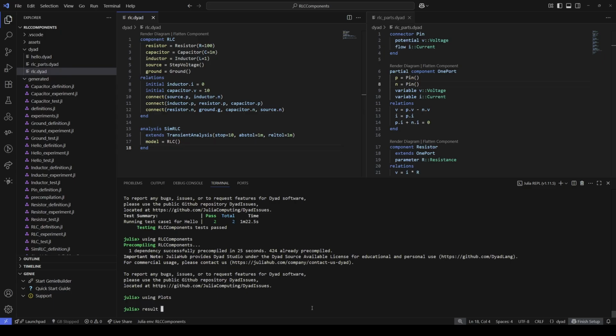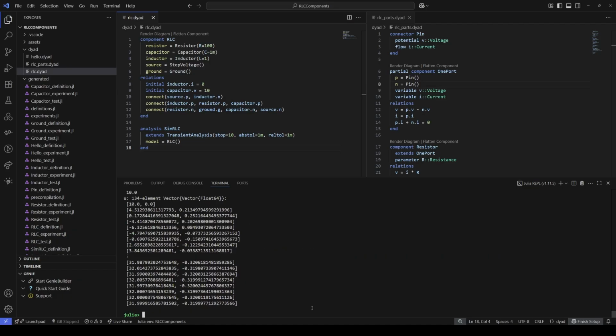I'm going to carry out this simulation and store the result inside of my result variable. So I define a variable called result, and I'll set that equal to the return value of our analysis. Once the simulation is done, we can plot our result using the following command. And here we have it.